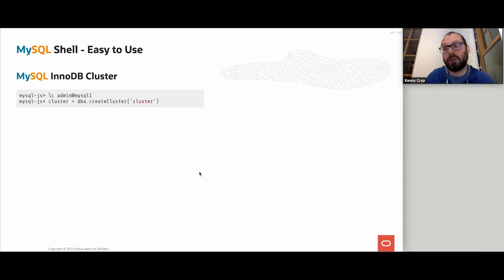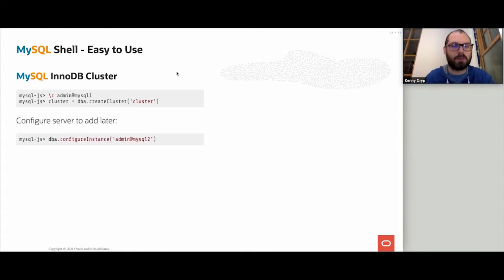So here's an example of how you set up MySQL InnoDB Cluster. It's really easy. You connect to the database MySQL 1, and we're connected using JavaScript mode here, and we say cluster object, dba.createCluster with the name cluster. So it generates a cluster, and the primary will be MySQL 1 because that's where we were connected. Then we can say I want to configure another server. MySQL 2 I want to add to the group, but first I want to configure it. In MySQL 8, you can change configuration variables and restart the database all through an SQL interface. So you don't have to edit my.cnf files.